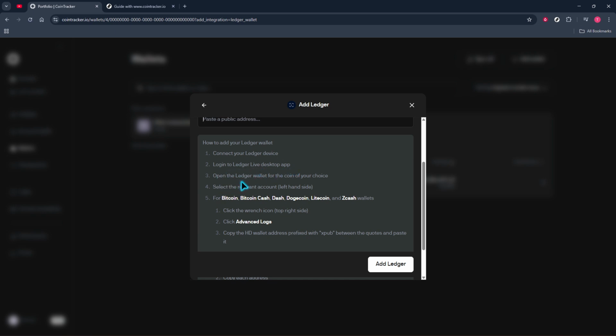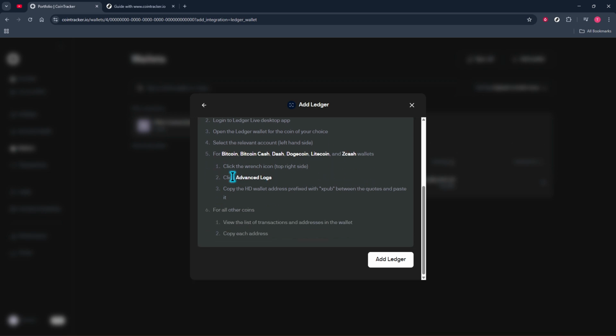In Ledger Live, open the wallet app for the specific coin you want to track. Then, on the left side of Ledger Live, select the relevant account you use for that coin. For Bitcoin, Bitcoin Cash, Dash, Dogecoin, Litecoin, and Zcash accounts, click the wrench icon in the top right, choose Advanced Logs, then look for the HD wallet line that includes an address starting with XPub.